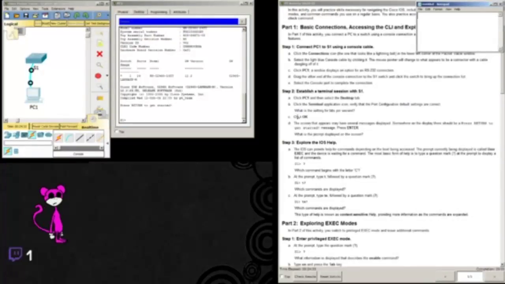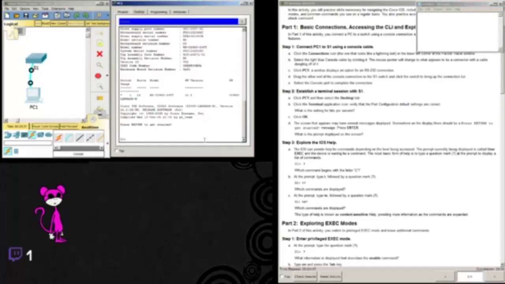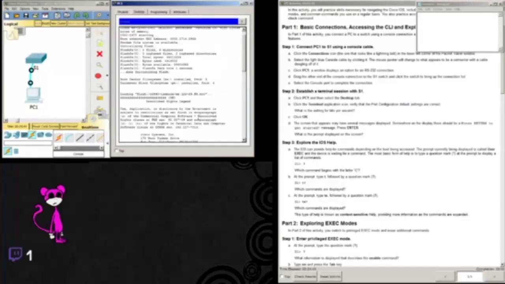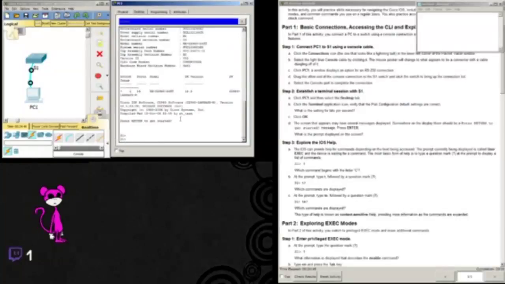Alright, it wants you to click OK, which I believe I did already. So you pretty much click OK, and then you're in. You get that get started message, which is basically, the switch is booted up, and it wants you to return to get started, and that's what brings you into your base terminal.